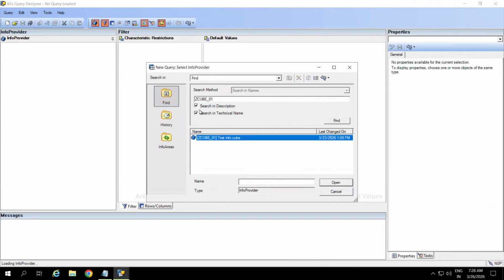Search for this. You need to select these two checkboxes. We are searching based on the technical name. Double click on this.